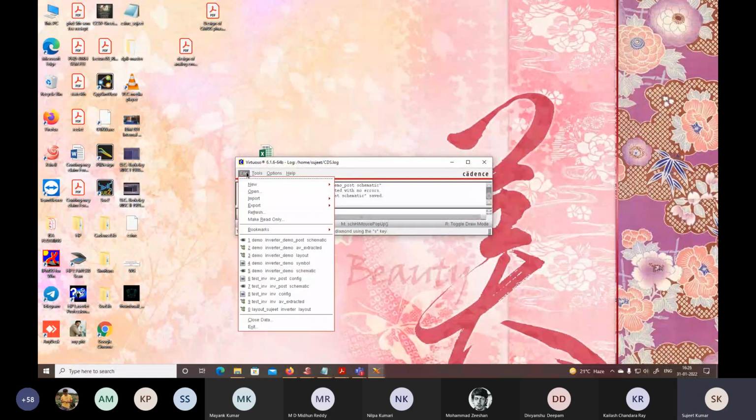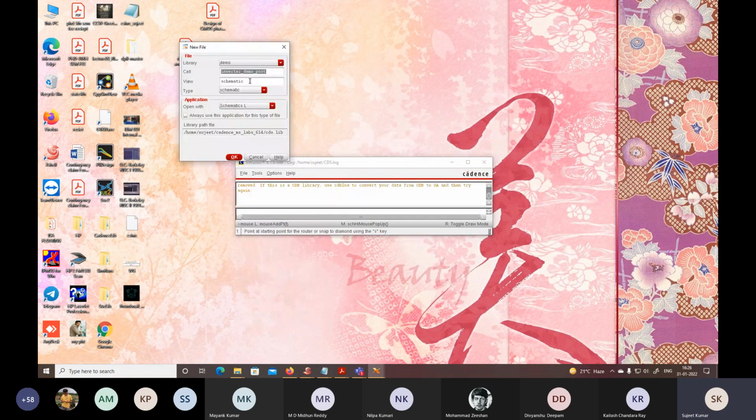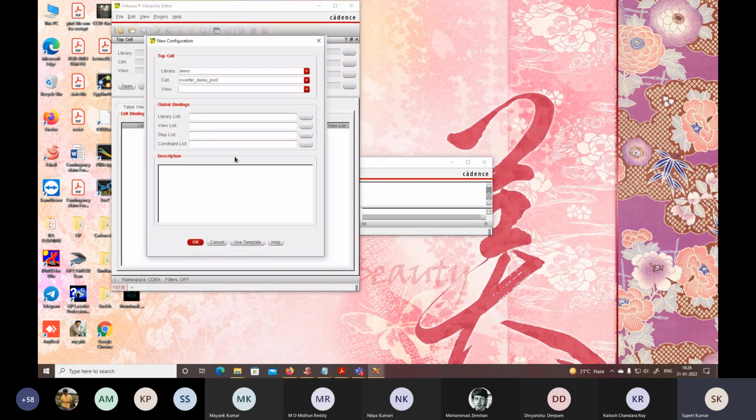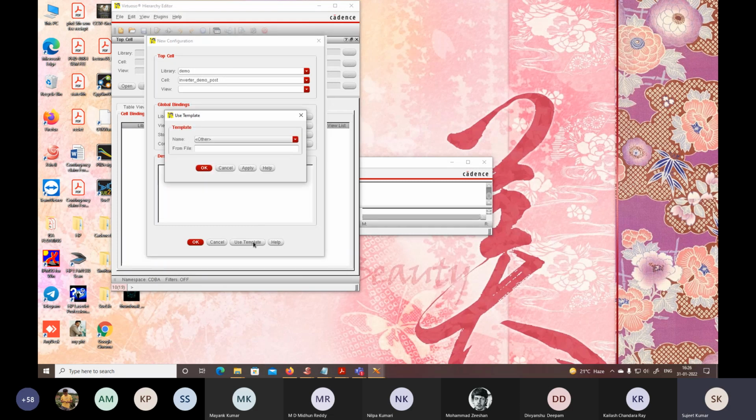Go to this window. Now go to new, to the cell view creation. In the cell view creation, we are going to choose the configuration view type. So here you choose config, name it config, and then select OK. So now the configuration is here. The top cell is demo under the post layout simulation, and for view type you have to use a template. In the template section you are going to use spectre, as our simulator is spectre. So choose spectre here and click OK.